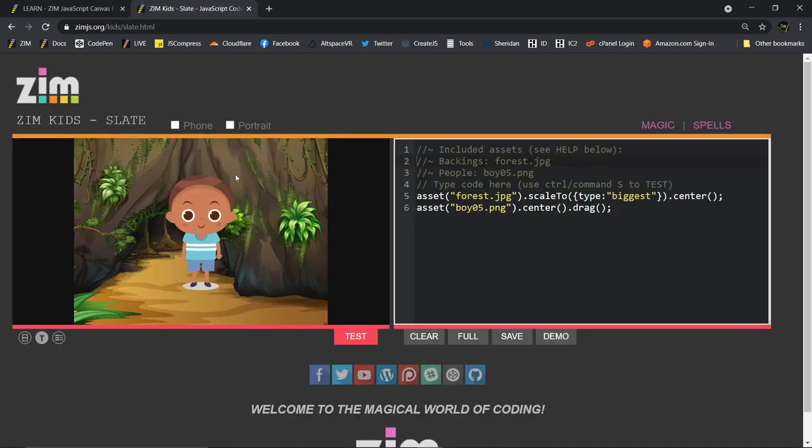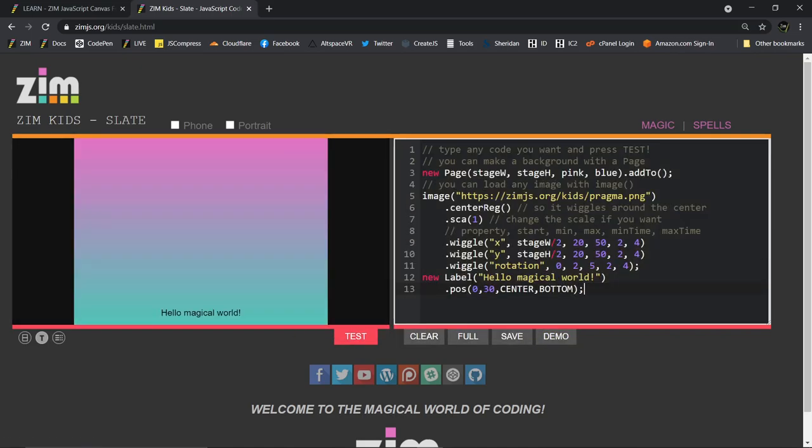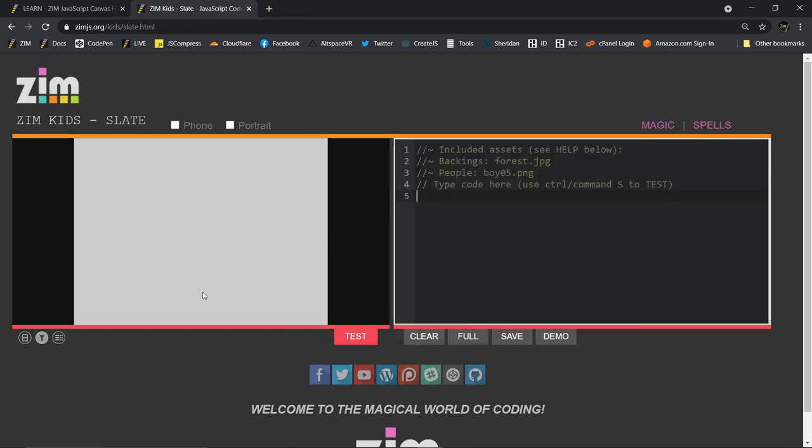Slate is a place where it's remembered my last code. But Slate is a place where you can, I'll clear that now, run a demo, where you can type in some stuff on the right-hand side and make it happen on the left-hand side with a test. If we clear that completely, then you have a clear slate, and here's where you would say a new rectangle. Let's try rectangle like that, and we will this time just dot add to instead of centering, and let's see what happens. And I haven't really started talking about the ZIM code.